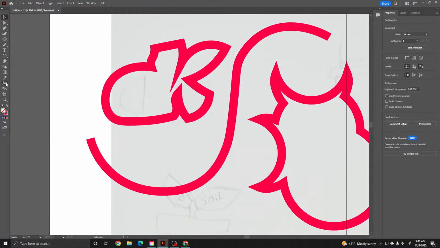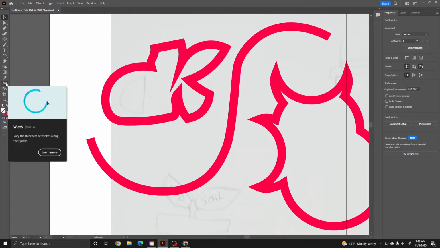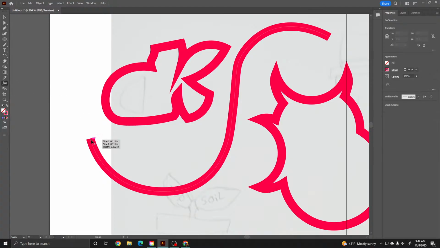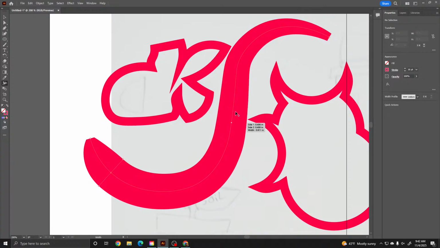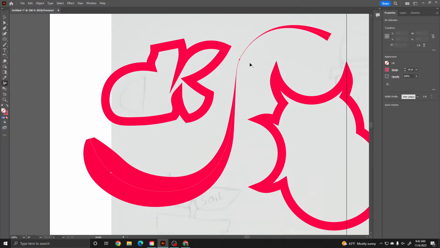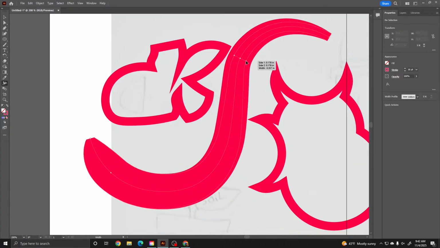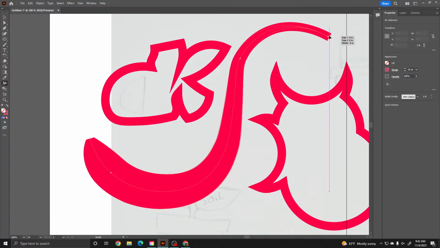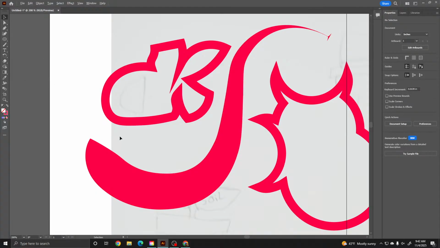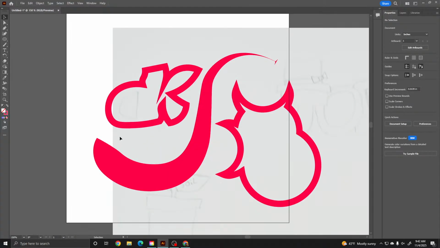If I go to this little guy down here, it kind of looks like a jester cap. This is what's referred to as the width tool. If I click on that, it gives me the option to go anywhere along my path, and I can drag it out and affect the width anywhere I want. All right? I can artificially make this as if it's a pen stroke. It's so good.